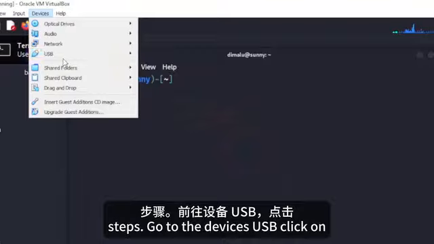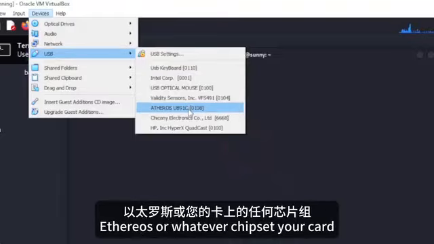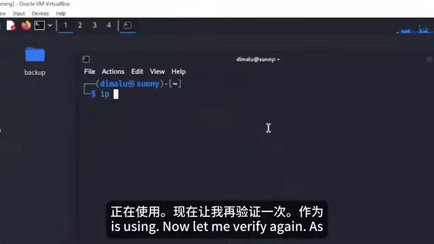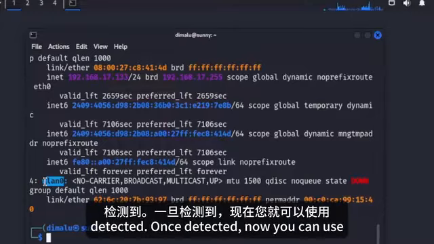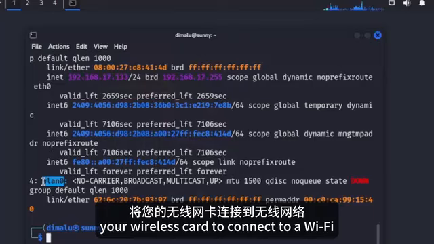Go to Devices, USB, and click on your chipset, whatever chipset your card is using. Now let me verify again. As you can see, wlan0 has been detected. Once detected, you can use your wireless card to connect to a Wi-Fi network.